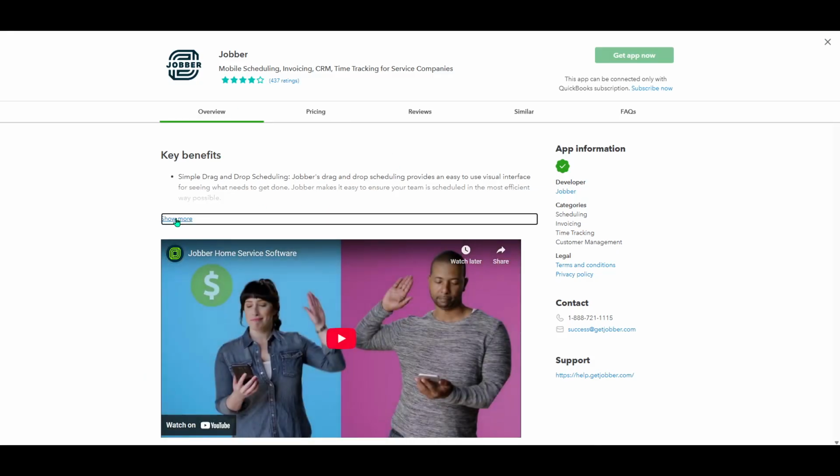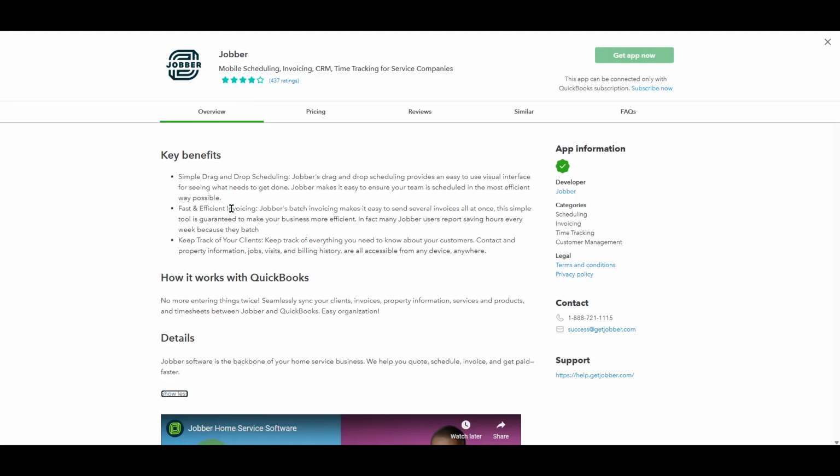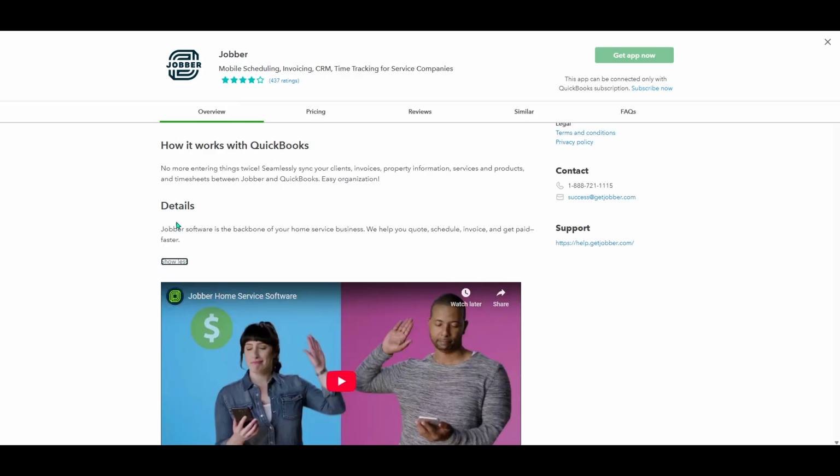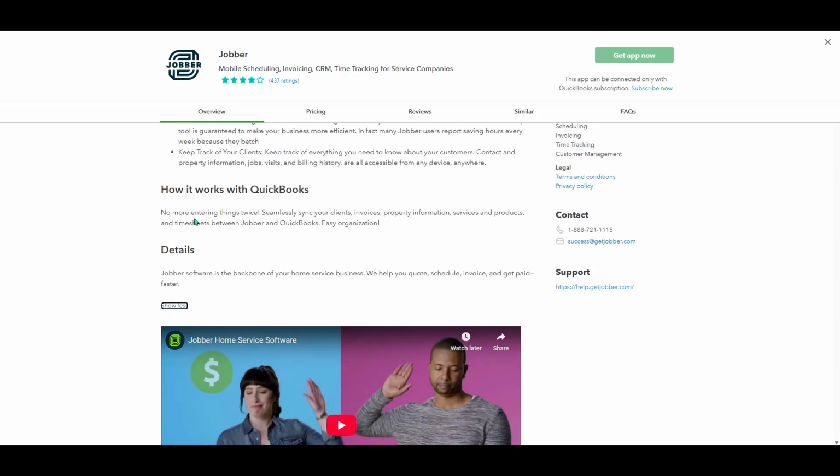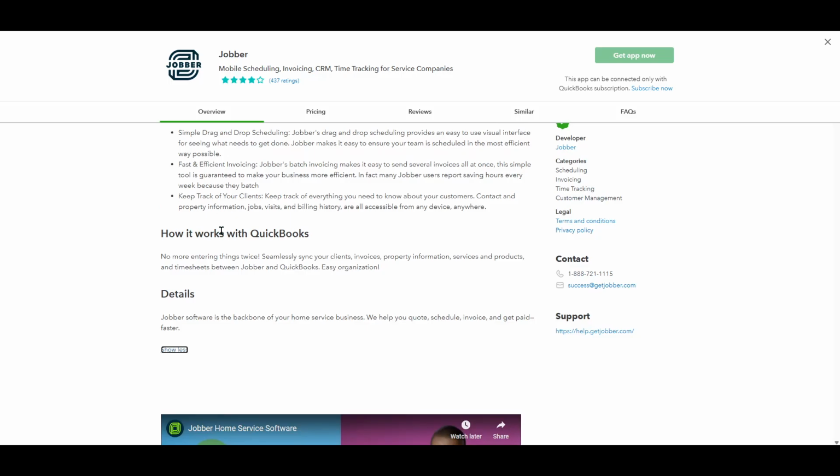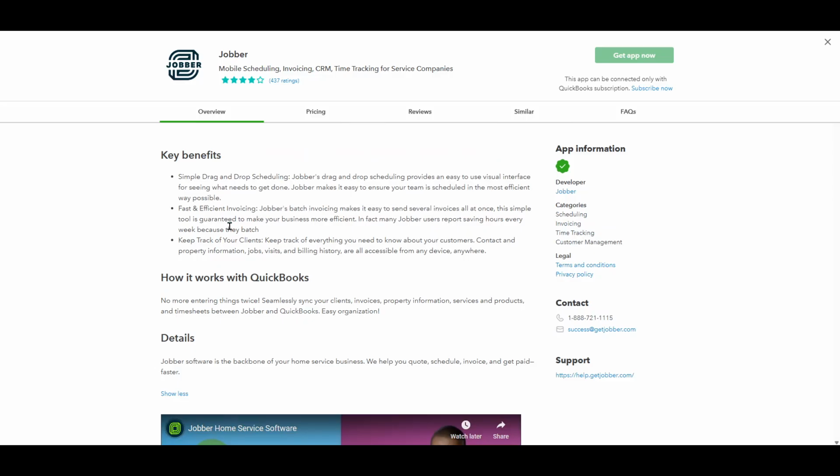On the Jobber app page, you'll discover a range of information. This page will give you an overview of what Jobber is, how it can integrate with QuickBooks, and the benefits of doing so. It's worth taking a few moments to read through this material so that you understand the potential advantages, like better time management, streamlined invoicing, and improved job tracking that Jobber can offer you and your business.